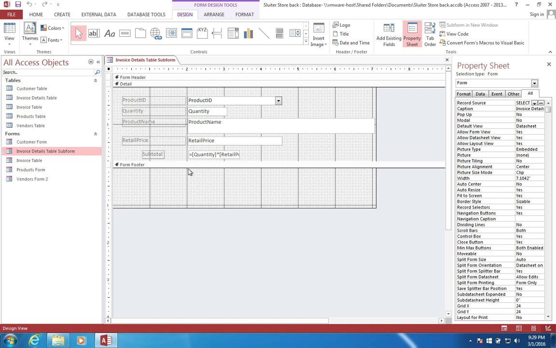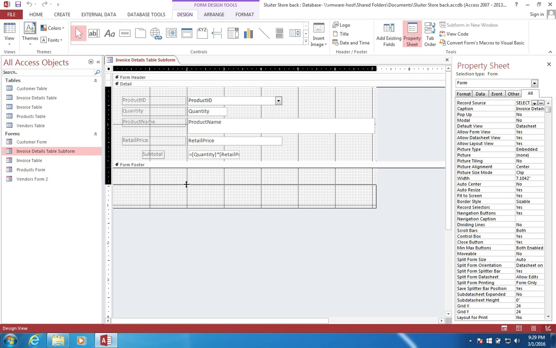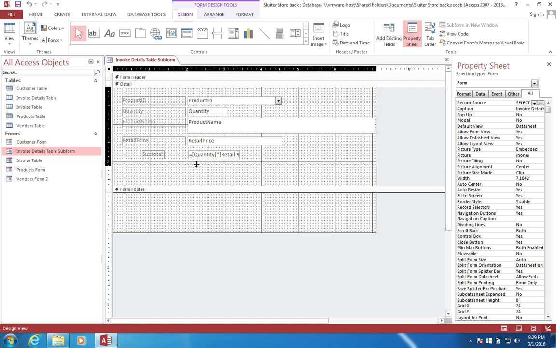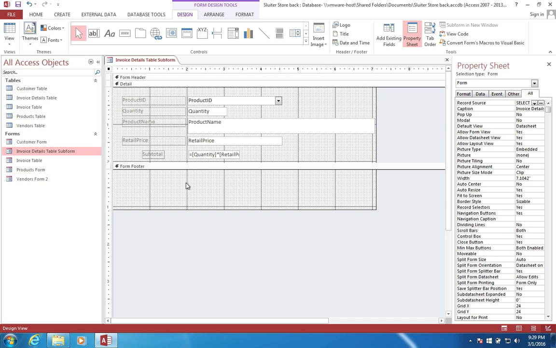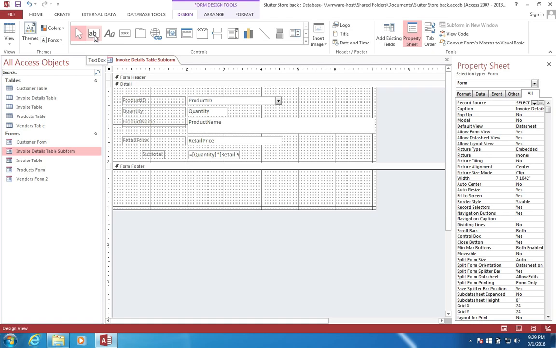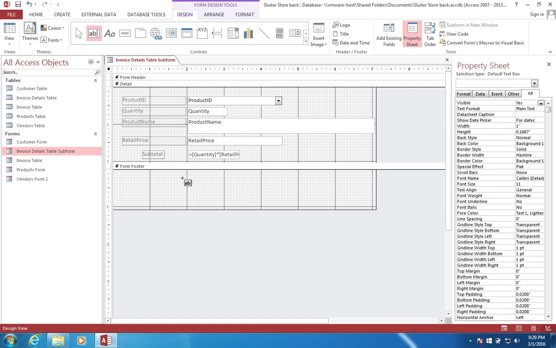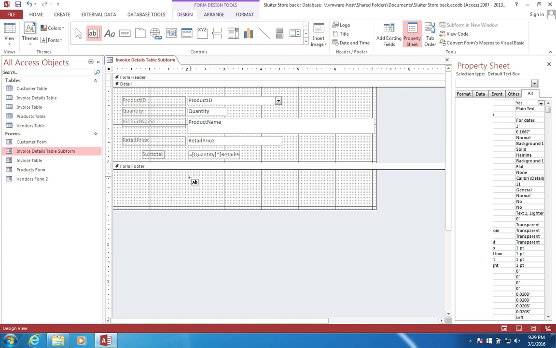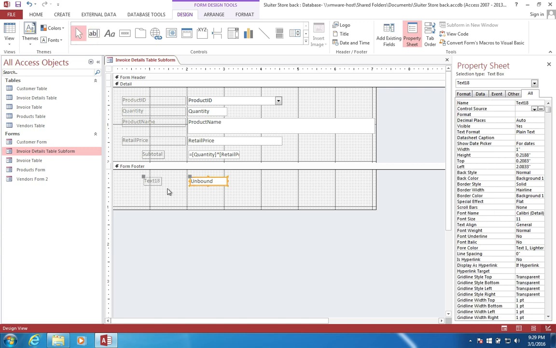If you can't see the form footer like I can, you can grab this bar and move it up or down to give it some more space so we can work in here. We're going to do a sum of all the subtotals. So you need to go up to where we have form design tools, click on design, and then choose this here called the text box. A text box simply allows you to place your own custom text box on the screen.